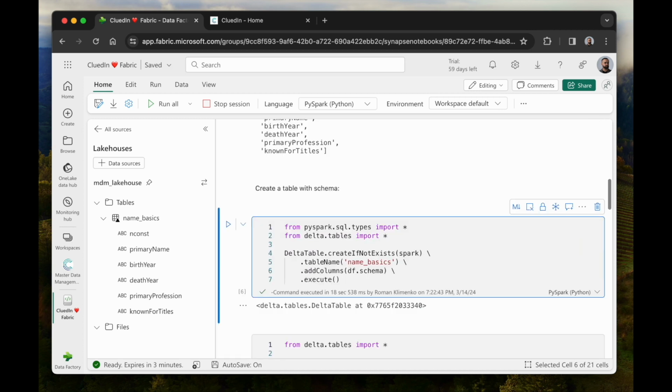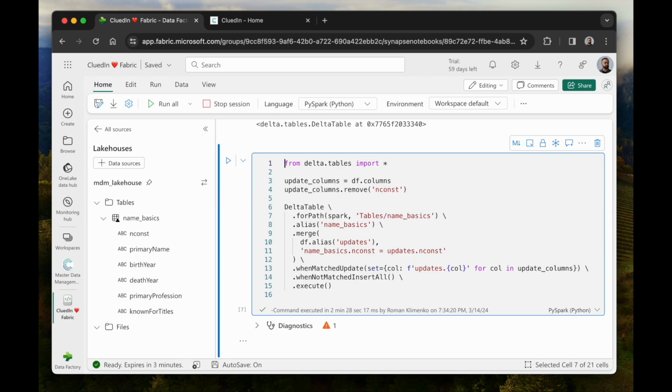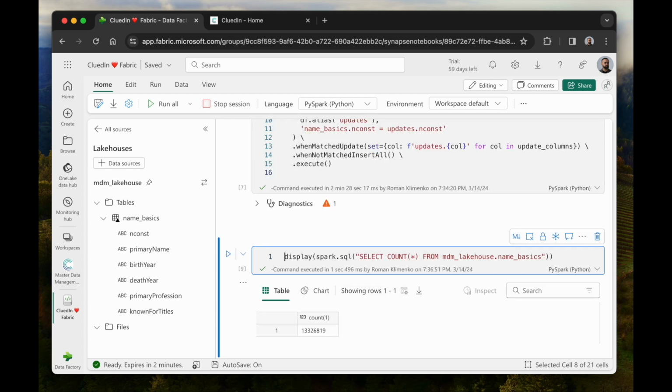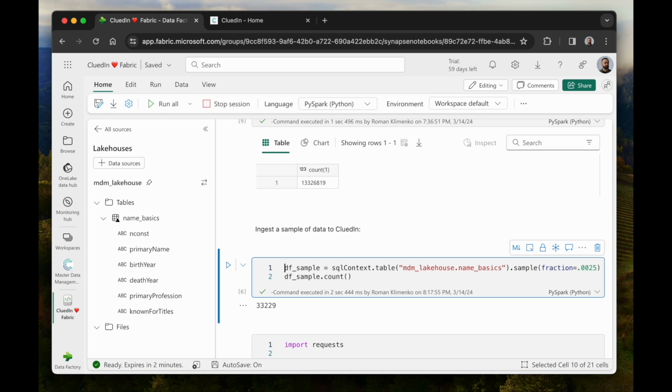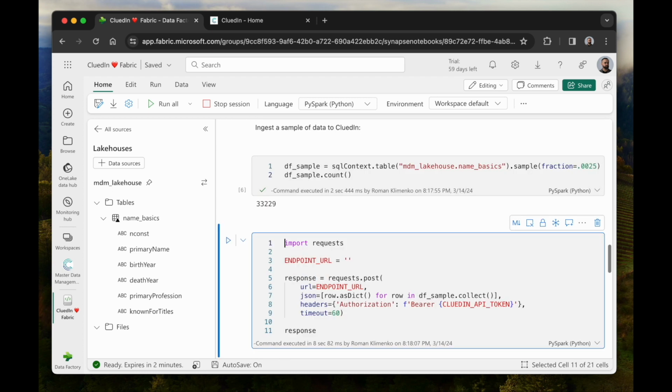Let's create a delta table and ingest the records into this table. Quick check. The number of records in the table equals the number of rows in the TSV file. Let's prepare a sample of random records from the table we created. In the next cell, you can see a basic code that we can use to send the sample to CluedIn.